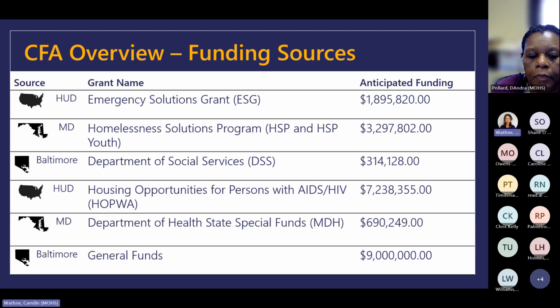The Department of Social Services, or DSS, this is a Baltimore-based funding source locally. Housing Opportunities for Persons with AIDS or HIV, this is HOPWA. This is also through the Department of Housing and Urban Development. Department of Health State Special Funds, this is through the state, and locally Baltimore City General Funds.